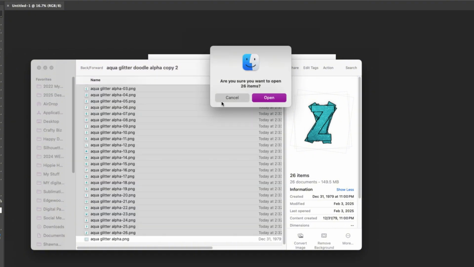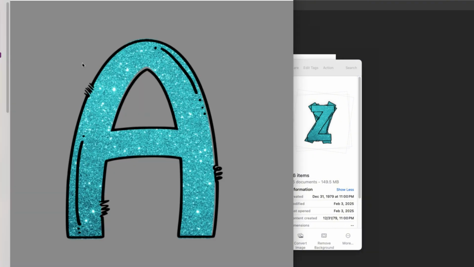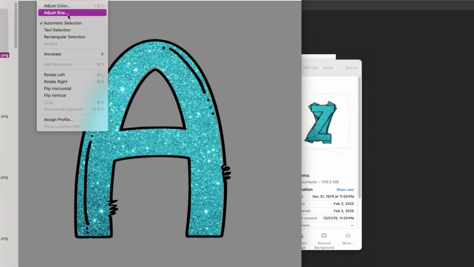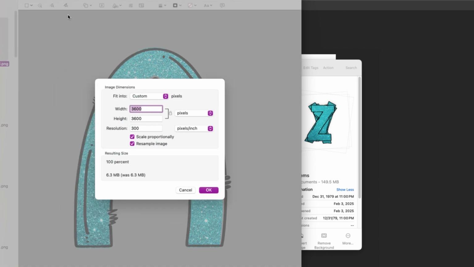So I'm just going to open all these letters and check the size of these by going to Tools and Adjust Size. If you're on a PC, it may be a little bit different. I'm on a Mac, so you'll just have to find how to check the size of your letters on a PC if it's not the same.